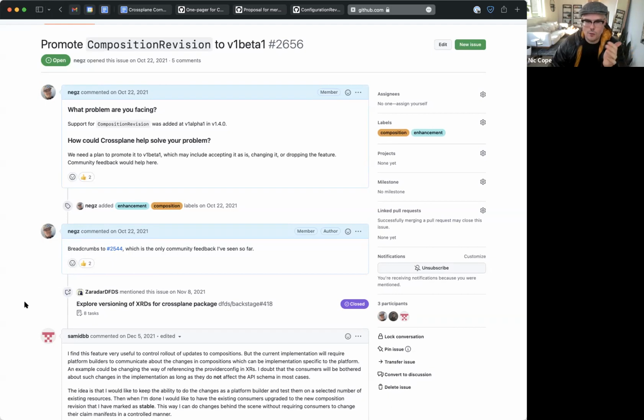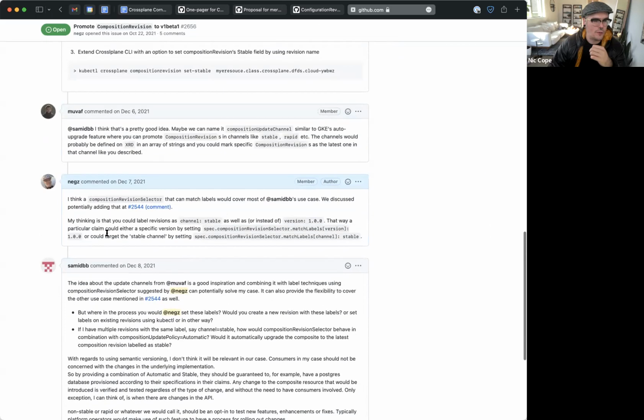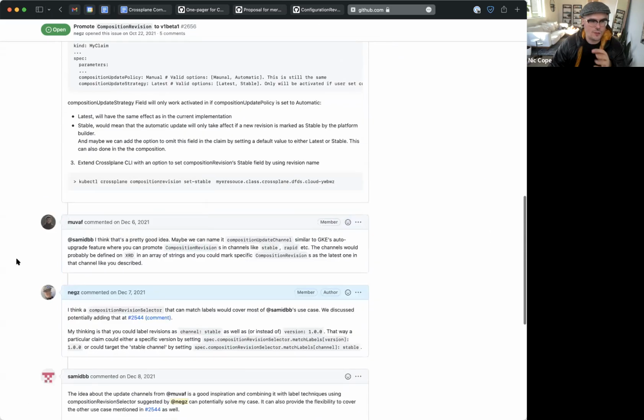across any clusters. We have discussed, I actually forget where it was, I think it was in a different issue, some approaches to do this using label selectors, and you could put a semantic version, for example, in a composition revision selector. So I think we have a good way forward on this. I just haven't had time to work on it. So this is another area where I'm happy to partner with someone if they're interested in actually doing the work to add that feature, which would make us feel good about getting this to V1 Beta 1.